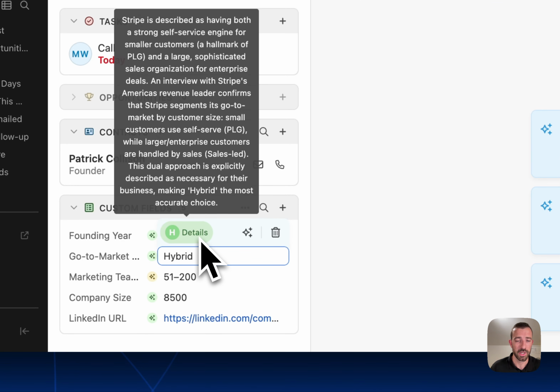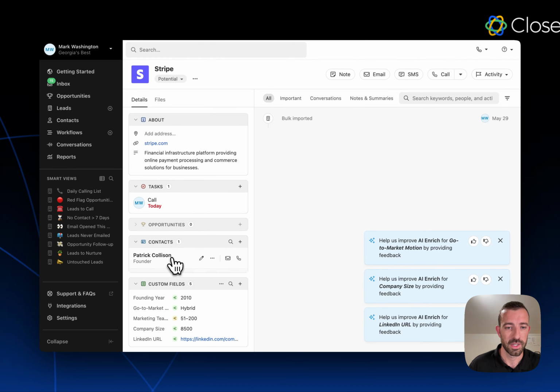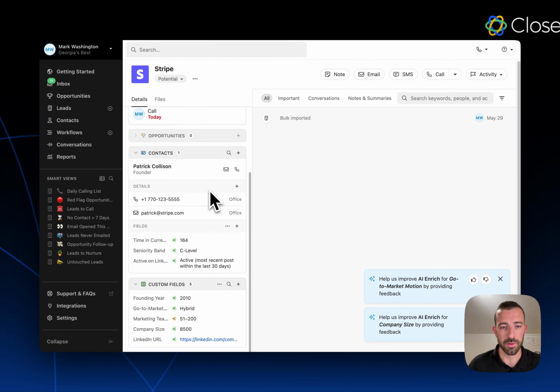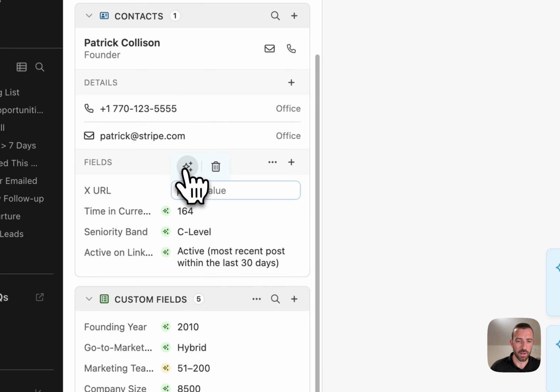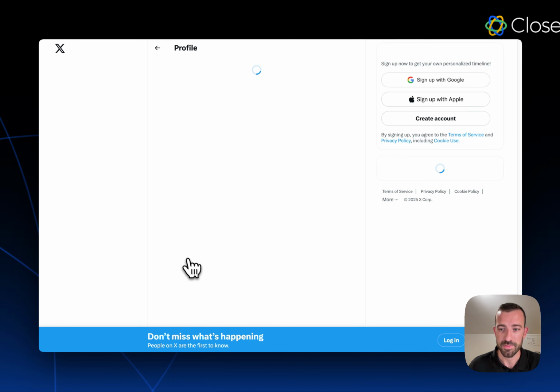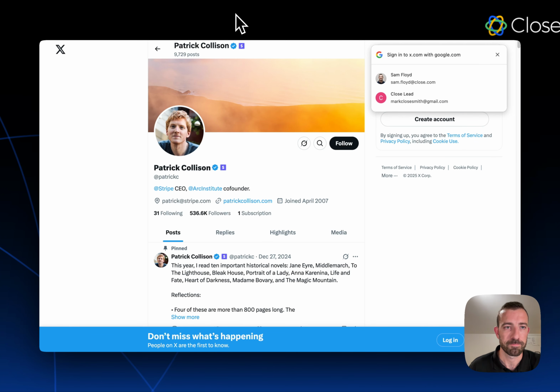So for go-to-market motion, right from the website, Stripe describes as having both a strong self-serve engine as well as a large, sophisticated sales team. So the hybrid was the best choice. So for contacts, it works very similarly, where I've already populated a few of these fields. Let's see if we can't find the Twitter URL or X URL. So I click this and just go through and see, yep, here's Patrick Collison.